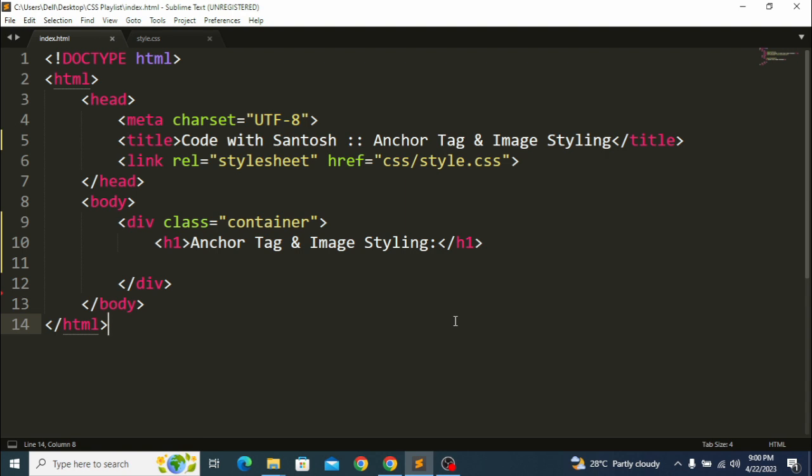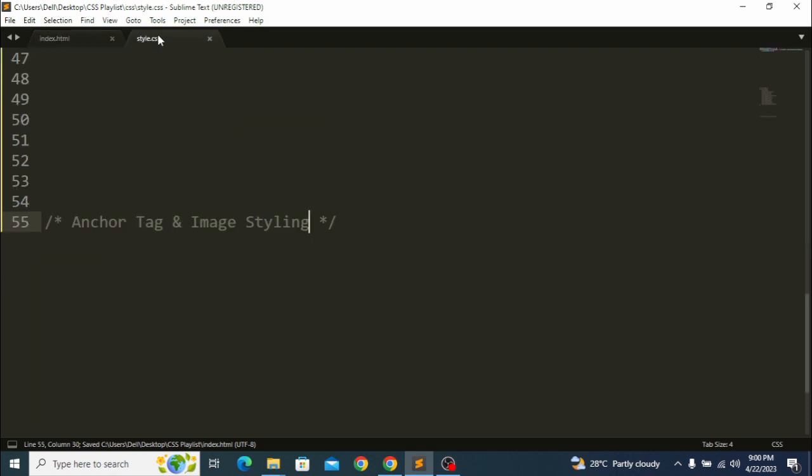In this chapter, we are going to discuss the styling for the anchor tag and image styling. Okay, so let me try to write the anchor tag first. So this is the anchor tag. Let me go to the CSS, and here we can style that anchor tag.